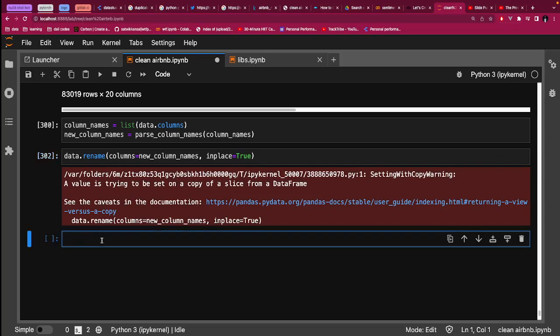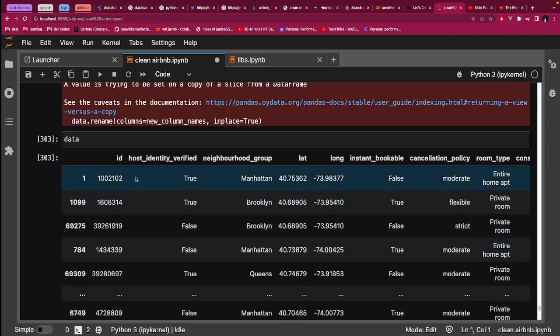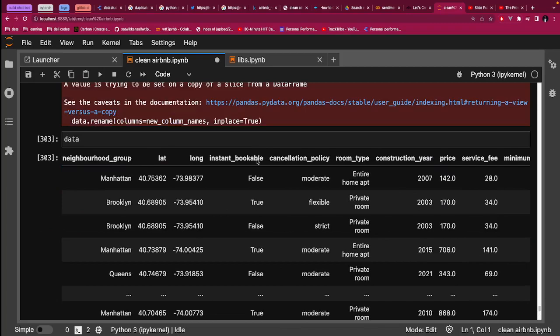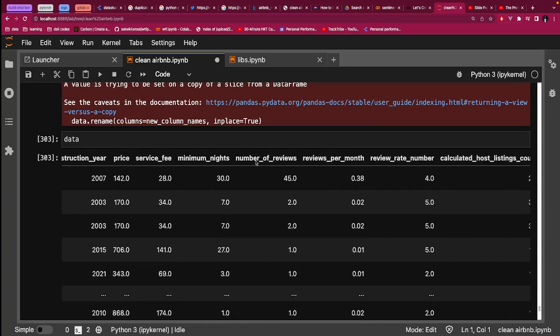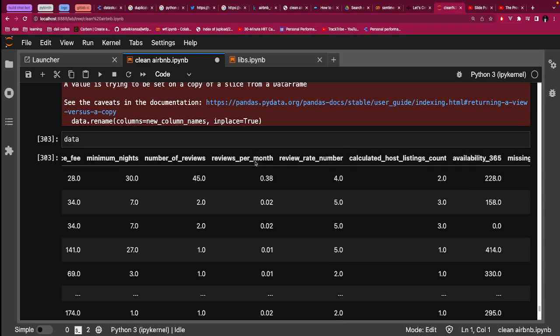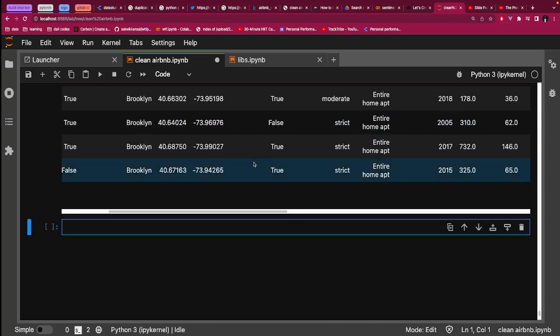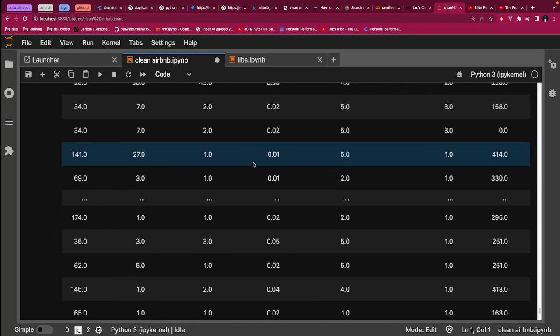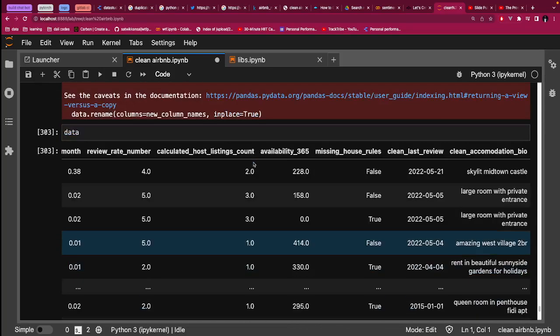Voila, let's look at the data again. And now we have the columns. The titles of the columns are now all consistent. So I think to this point the data is ready for further analysis.